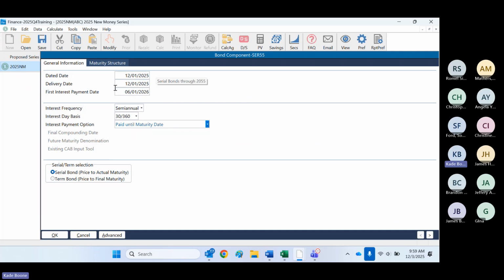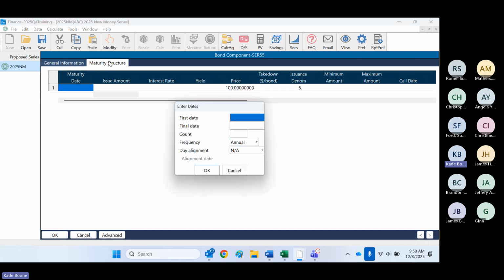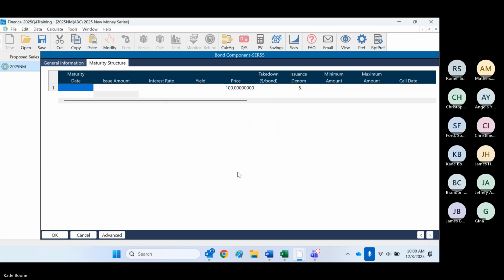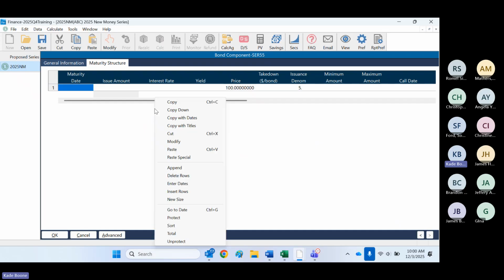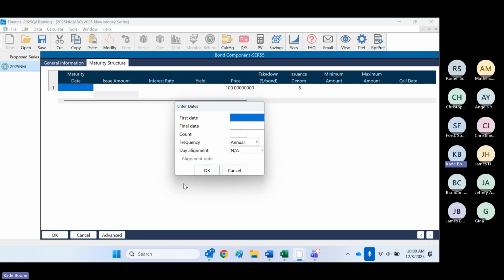Price to actual maturity. This means every maturity date we enter, it's going to price as its own serial bond. We go to maturity structure. Automatically an enter dates box appears. If you get out and then you go back and it doesn't appear, again, right mouse click or F5, go to enter dates.